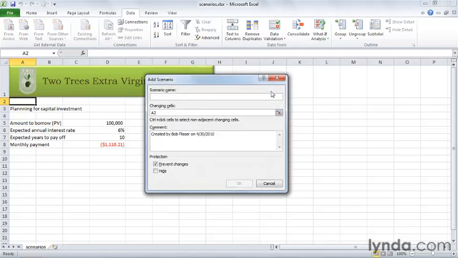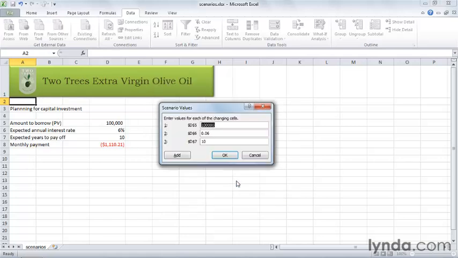And let's say the scenario name, we'll call this low amount. And this will be perhaps the lowest amount that we would borrow. So go over here for changing cells and just delete whatever's in there. And we want to select these three numbers here on the worksheet. Now, keep in mind, you don't want to select that monthly payment because that is a calculated amount. So we don't change the calculated amount directly. We change the inputs that create it. And delete the comment here. And let's call this something like lowest amount. And click OK.